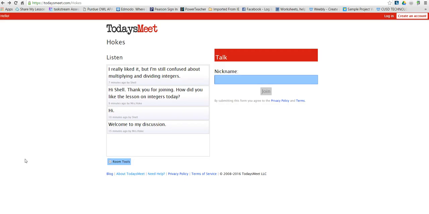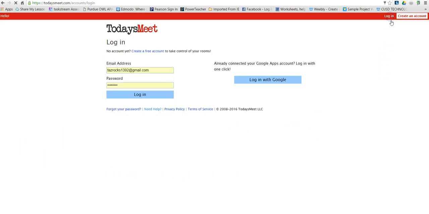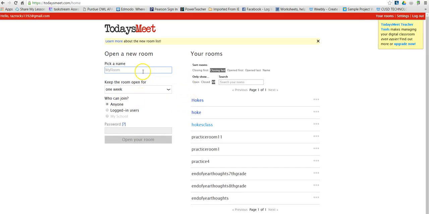Now, I said at the beginning that you do not have to log in. However, I feel there are some advantages to logging in. So I'm going to log in, and you have much the same. You still can pick a room. You still have the options of how long to keep it open, as well as if you want anyone to join or if they have to be logged in users. I do not have the option for my school because I do not pay the $5 a month to do this. But the biggest thing that I like about being a member is the opportunity to print my transcripts.